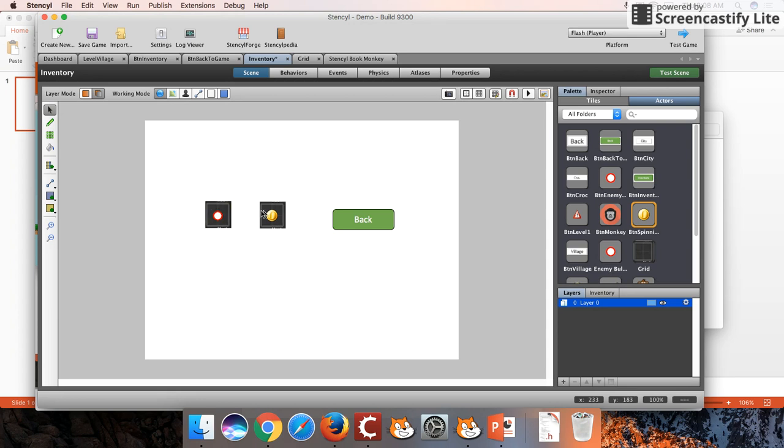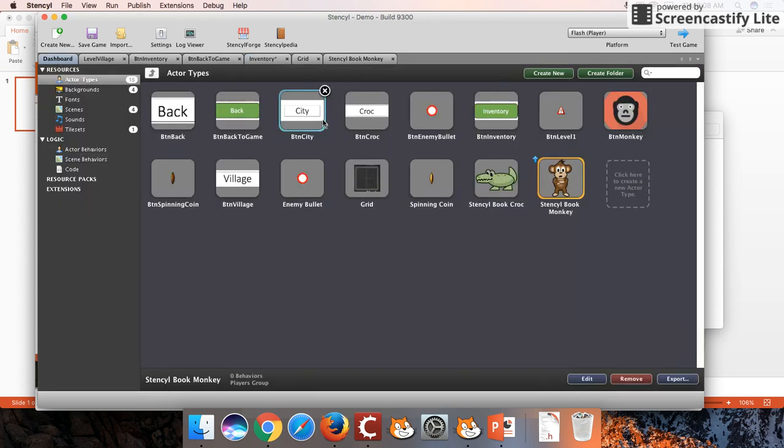Right, so once we've got both of these, we want to make these buttons clickable. So when we click on here, we want to have the behavior set up. Let's set that up right now. So I'm going back to my dashboard and button enemy bullet.